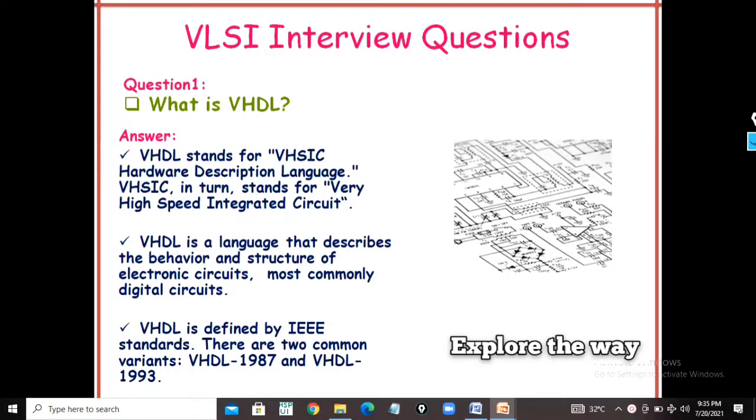VHDL is a language that describes the behavior and the structure of electronic circuits, most commonly digital circuits. VHDL is defined by IEEE standard. There are two common variants, VHDL 1987 and VHDL 1993. Still we are using VHDL 93.